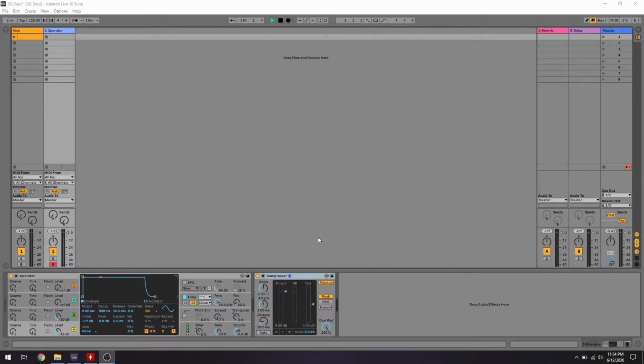Later on in the series we'll be looking at the glue compressor, but for today we'll just be looking at the basic compressor. The Ableton compressor is used to flatten peaks of audio in your track to give an overall higher average volume. I know that sounds a little bit confusing.